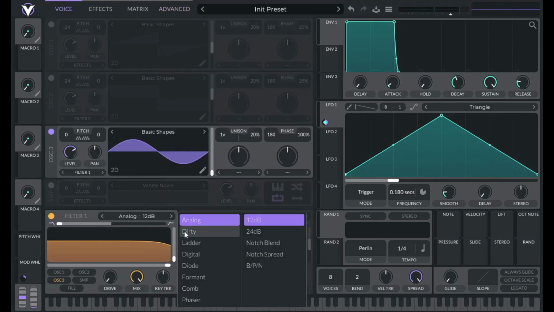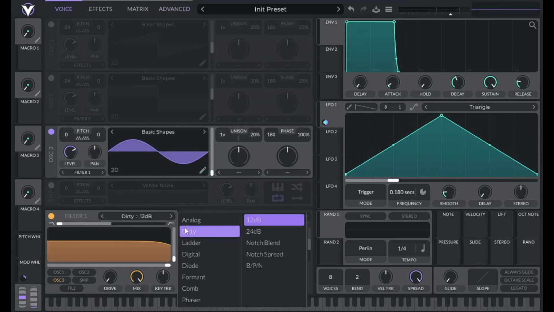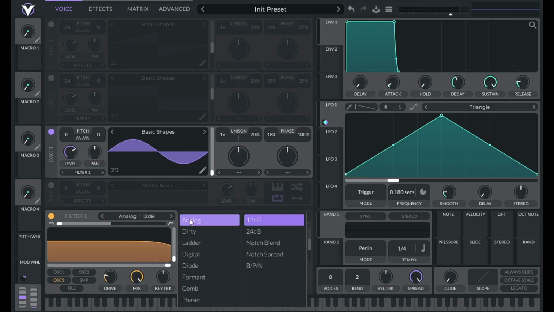Now let's compare that to the dirty filter. Pretty similar. Ladder filter. Pretty similar as well. Now you'll start to notice more differences when we add some drive. So let's just add in about 5 dB of drive. And here's the analog one again. Here's dirty. So you get a lot more drive from the dirty filter.